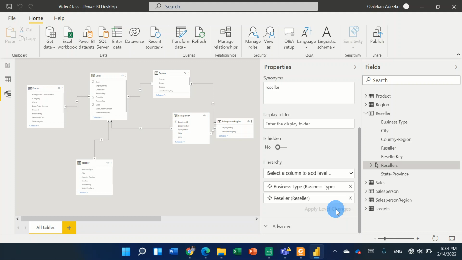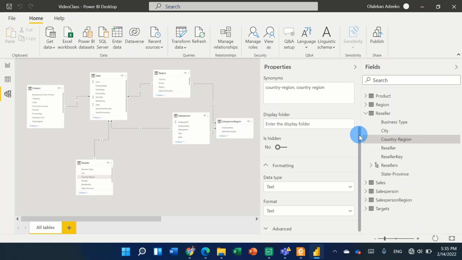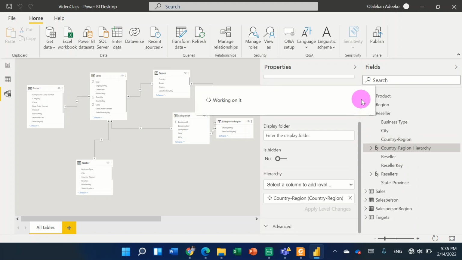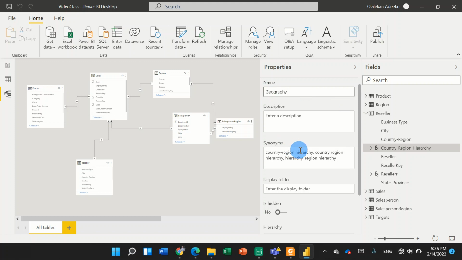I also want to create another hierarchy here named geography using country, region, state, province, city, and reseller. Those are the things I want in my hierarchy. So I want country, region, and so on. So I can right click on it, create hierarchy. Scroll up. So here I can rename this geography.